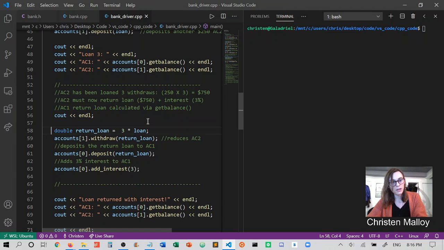Okay, so here we say the return loan will be 3 times the amount that we kept asking for. So this loan, we're keeping track of it. We're going to create a second variable based on that, 3 times that amount. And we're going to withdraw that from the second account. So we're going to accounts of 1, withdrawing 3 times the original loan. And then we're going to go to accounts of 0, which is the first account, and deposit that amount. So now we've moved 750 out of account 2 and added it to account 1.